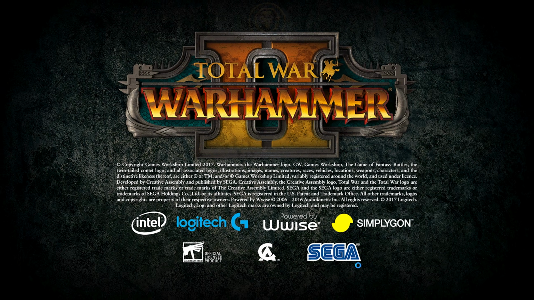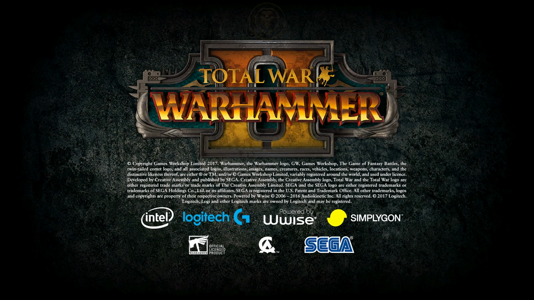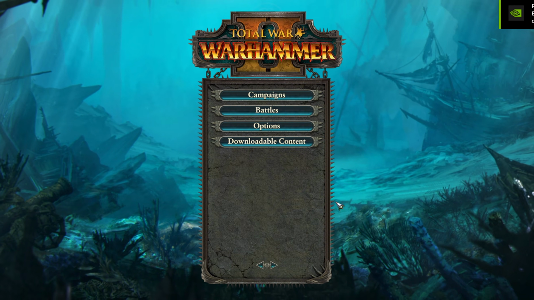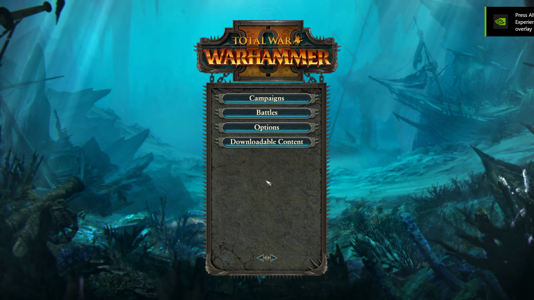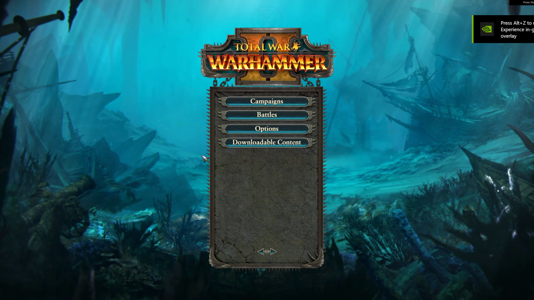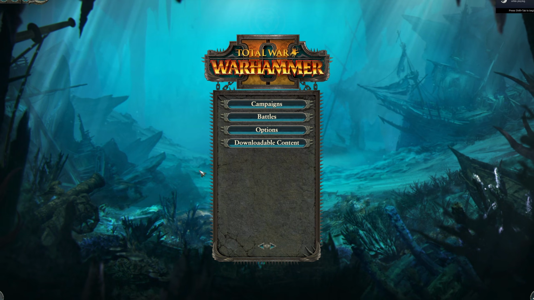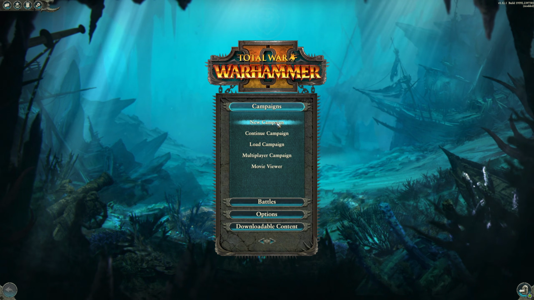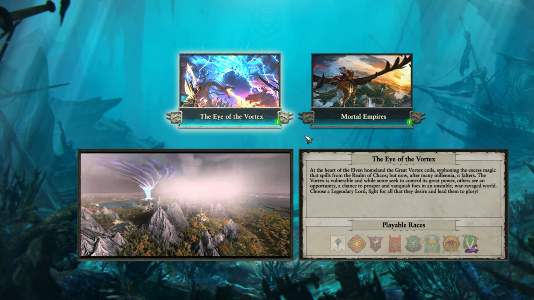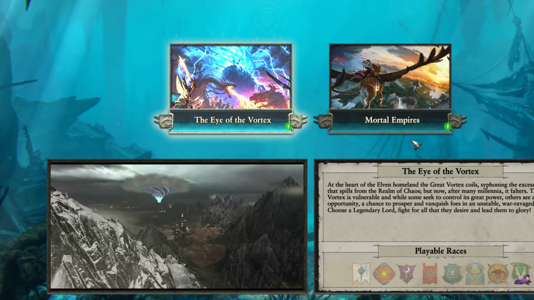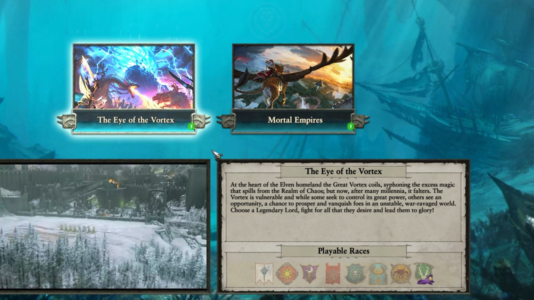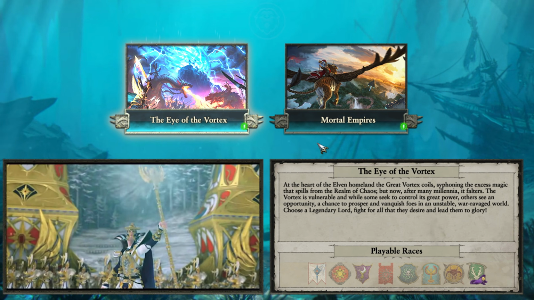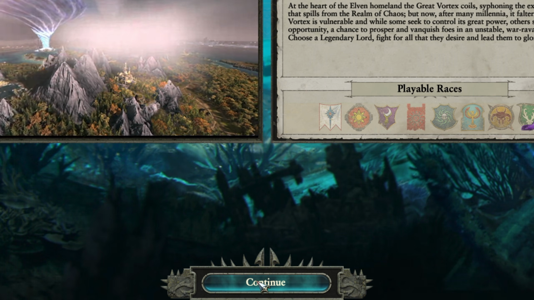If you absolutely want to make sure your DLC is working, here's what you do. Let's start up the game and pretend to start a new campaign. Right now, I'm going to assume you just bought Total Warhammer 2. If this is true, you'll have access to the Eye of the Vortex campaign. The Eye of the Vortex campaign is Total Warhammer 2, not Mortal Empires. We'll talk about Mortal Empires soon, but not yet. Not yet. Go ahead and press continue.